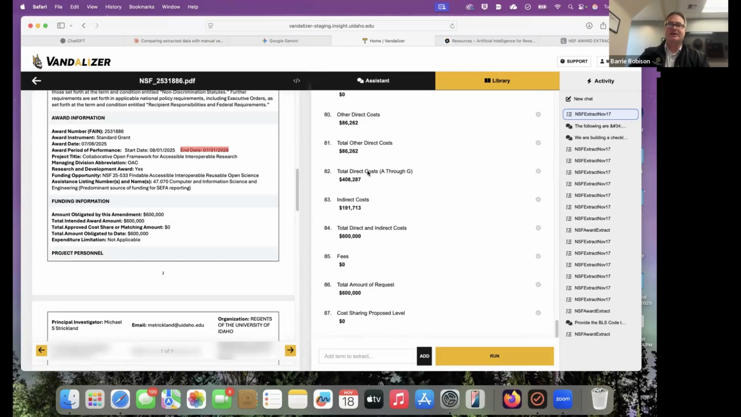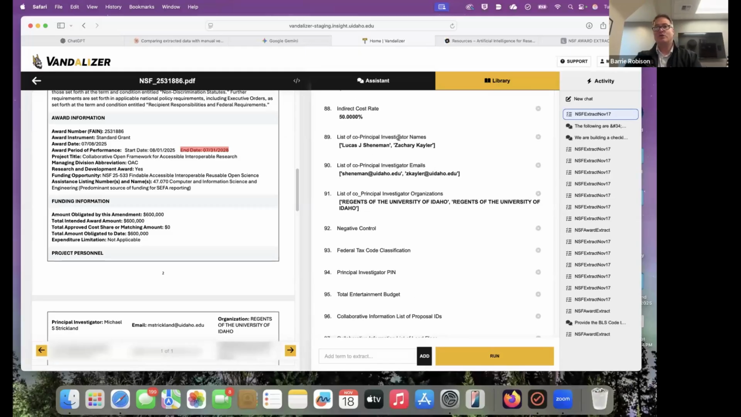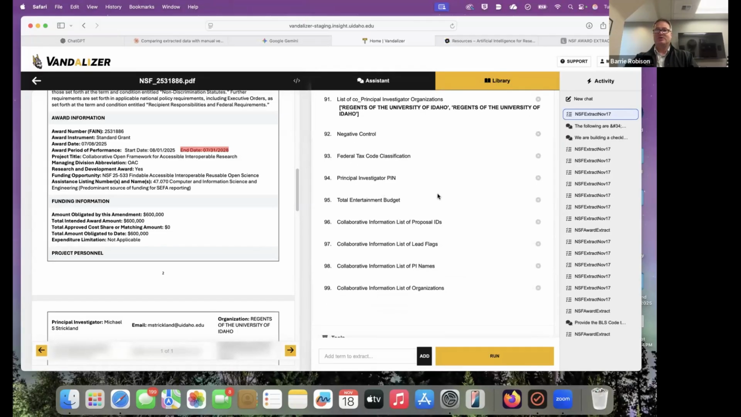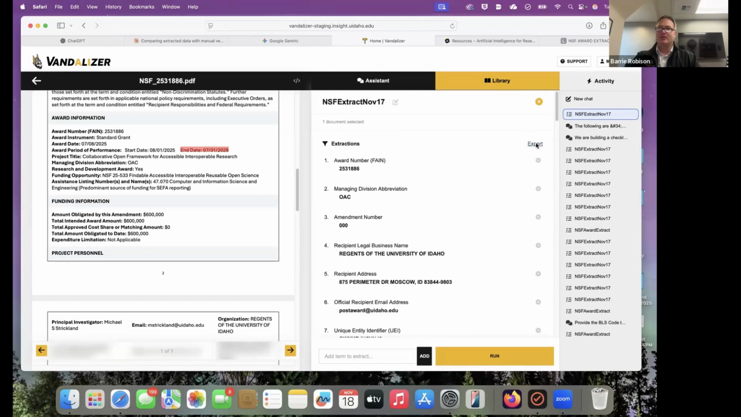So you can see all the extracted data, including list of co-principal investigator names, list of emails, and so forth, because that can be arbitrary, right? It's not a single element. Again, no negative control and this kind of stuff. And again, it's not a collaborative proposal, so this is all good. And then if we were really excited, we would click export and download it and hopefully do something good with it, like start manually pasting values into Varus because that's our life.